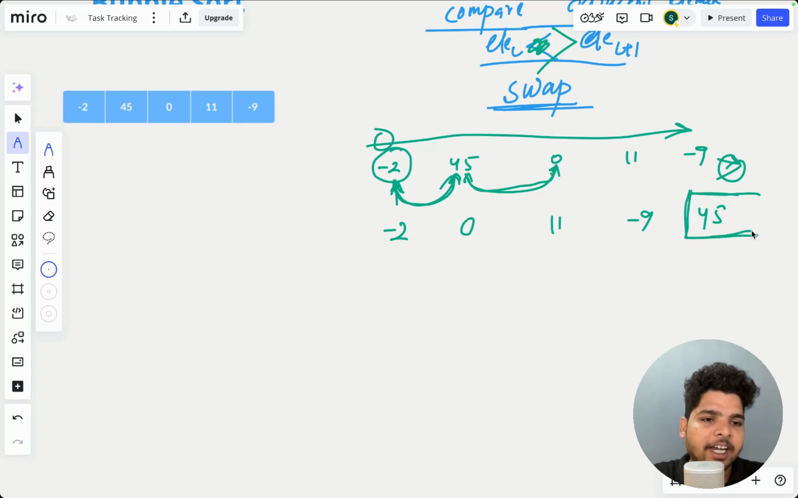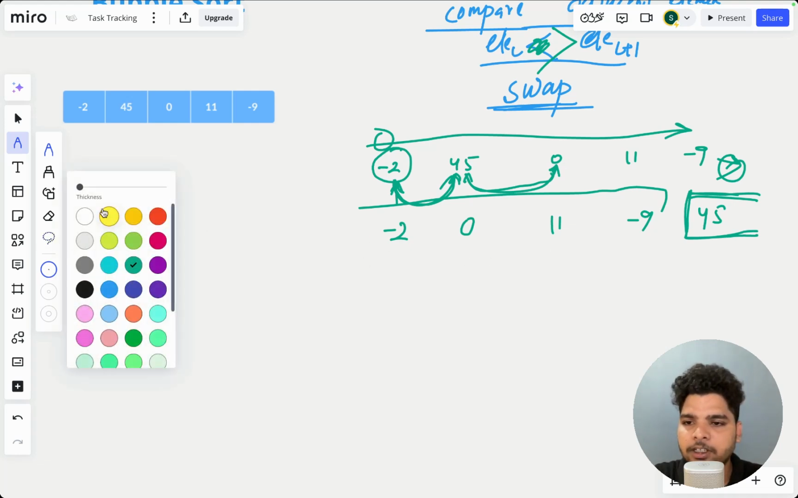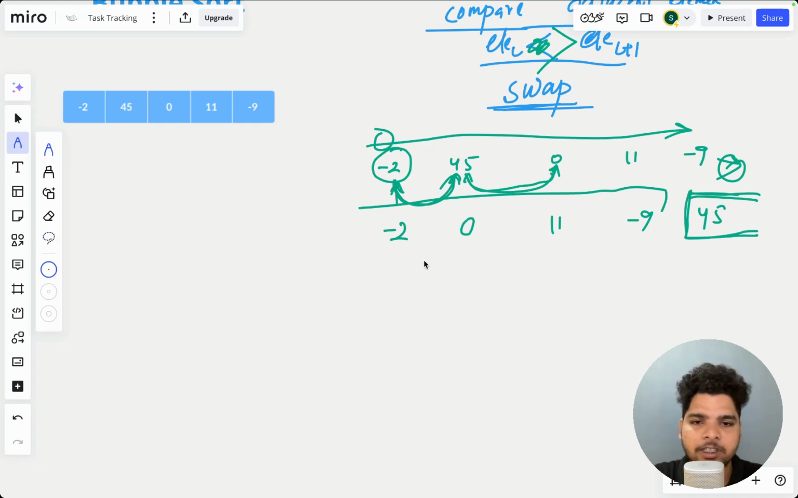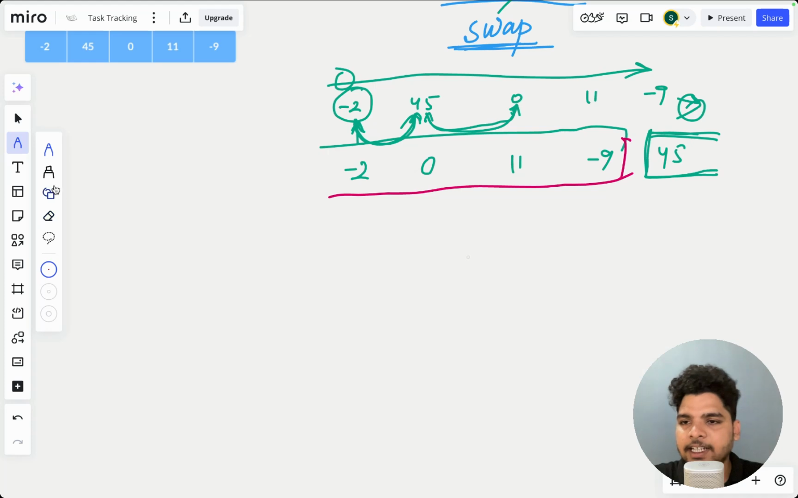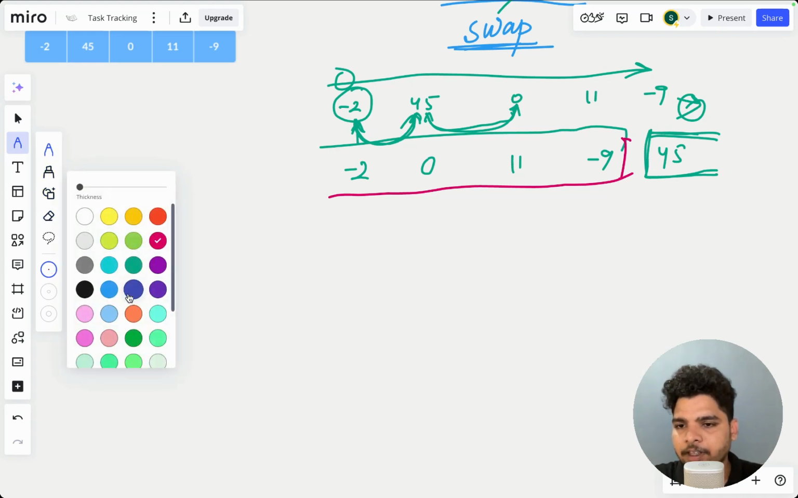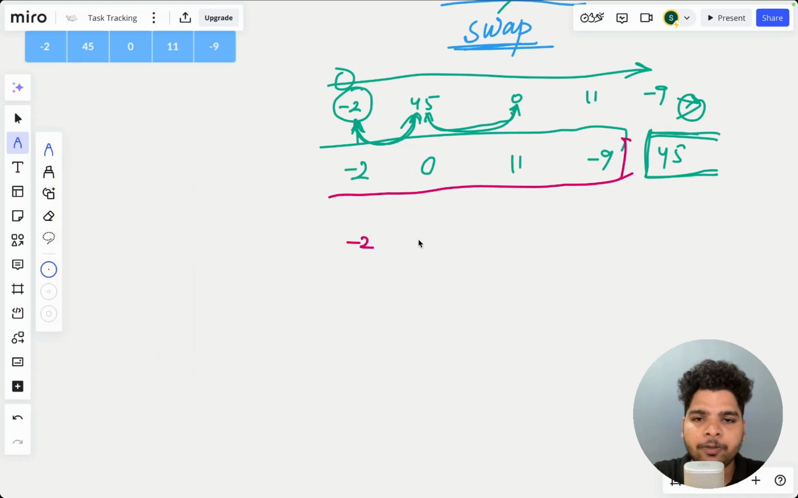Now we'll forget about this last element. We'll do the same operation for the remaining part. In the next step, the array is -2, 0, 11, -9, and 45.